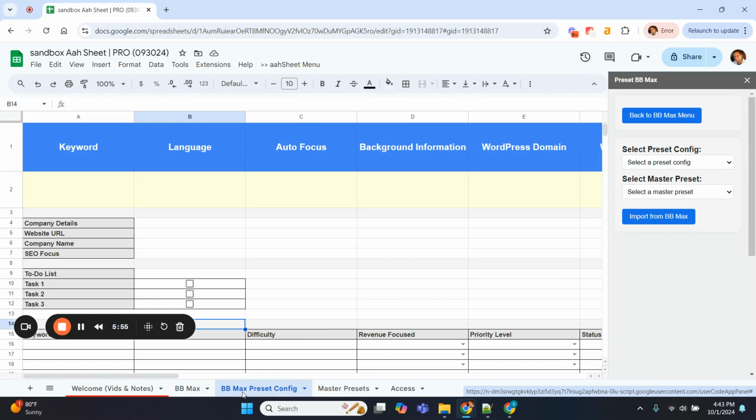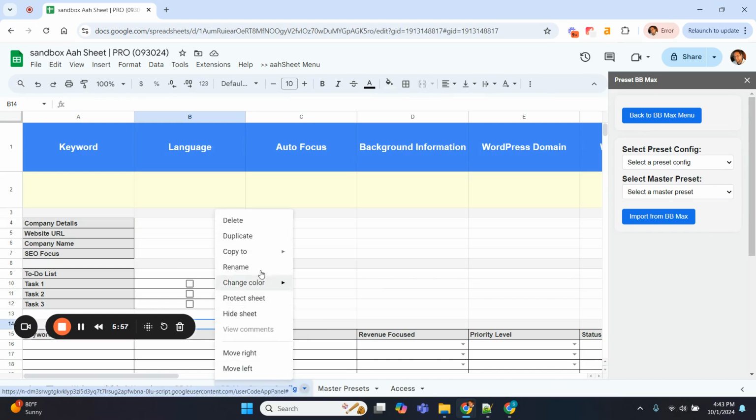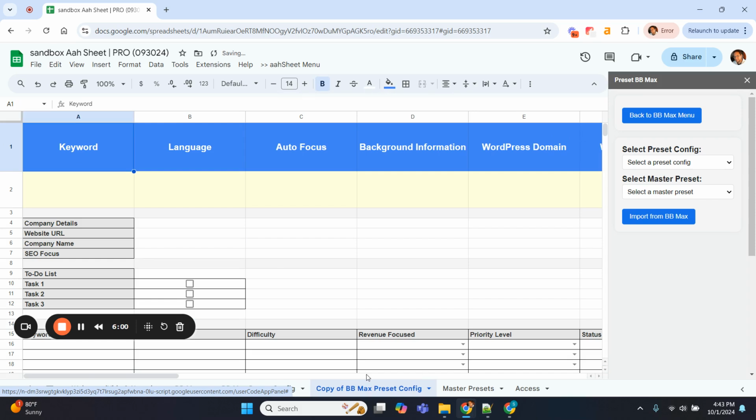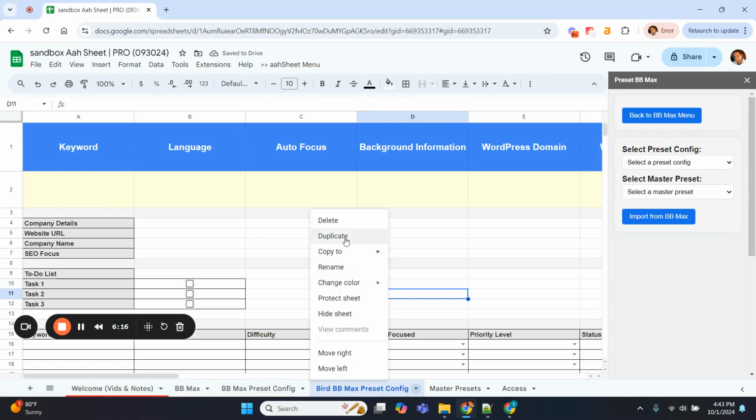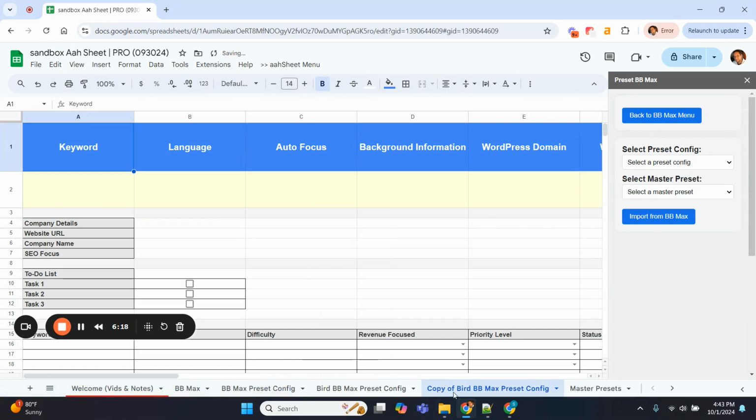So for example, I've got BBMax preset config, and then maybe I want to duplicate this and rename it, and I want this one to be for the birds. So I'm going to name it bird, and just make sure again you maintain this original name, BBMax preset config. And what will happen is all of these that you're duplicating are going to show up in the menu over here, and then maybe this one you rename, and this one's about maybe this website that you're working on is about dogs. And so once you have all this built out, you can just create as many as you want.